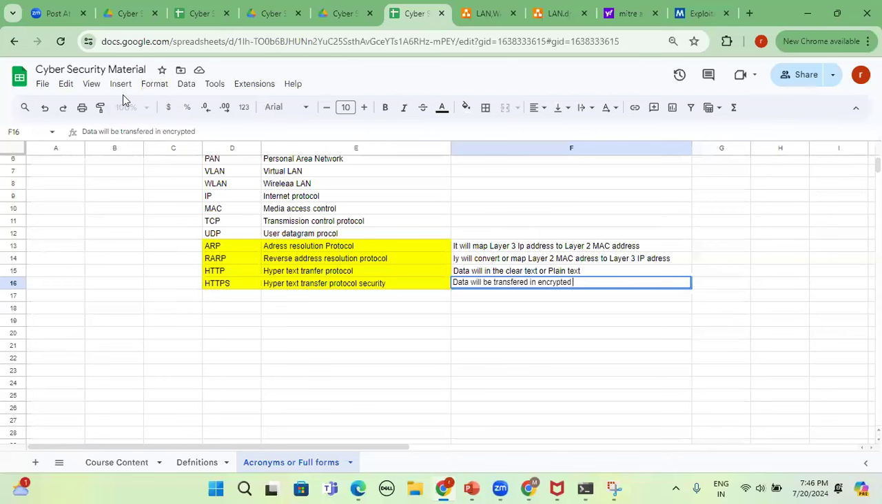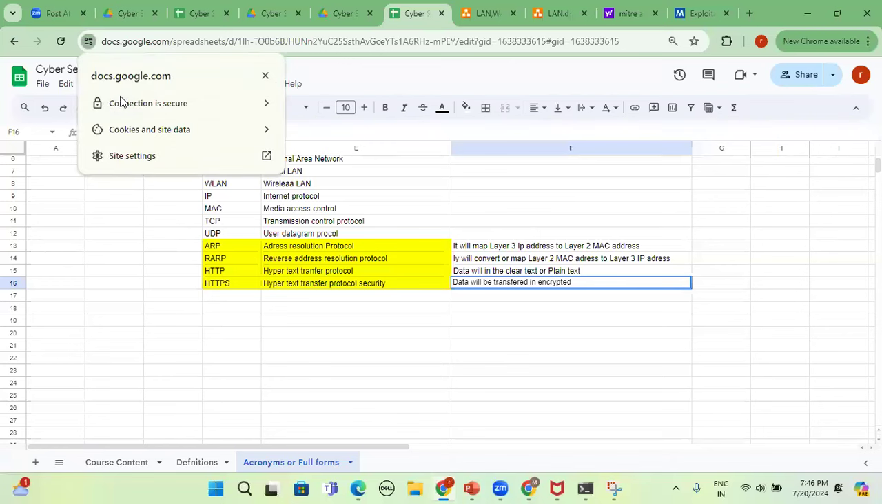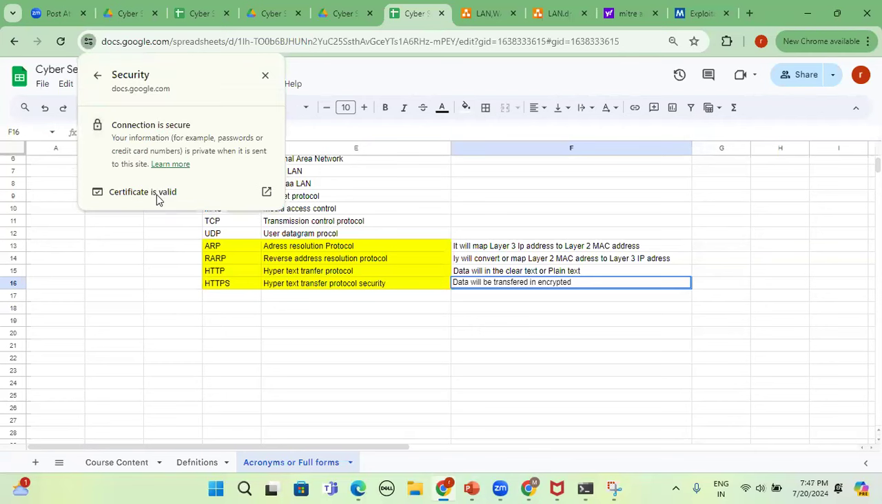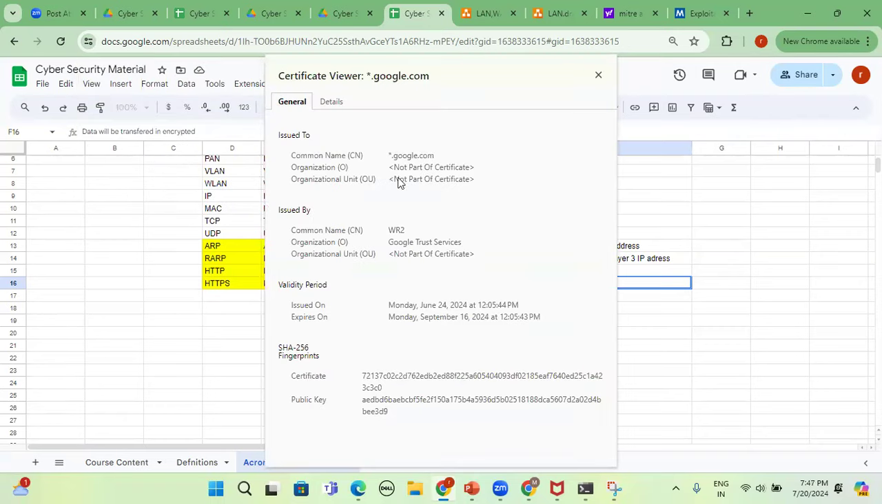For example, you can see the lock symbol here. Once I click on this lock symbol, you can see the connection is secure. Right now I'm using an HTTPS connection, see, it's not HTTP. If I click on this, you can see the certificate is valid. Click on this one. Now this is called a certificate. It basically provides encryption using public and private keys.